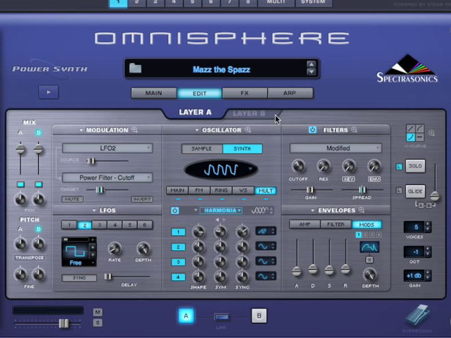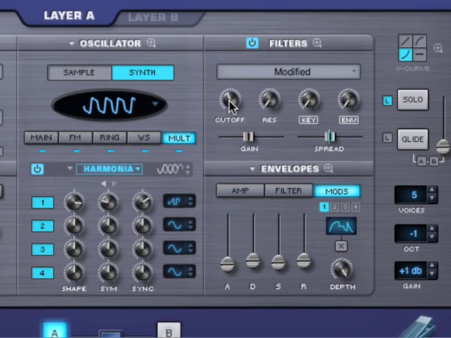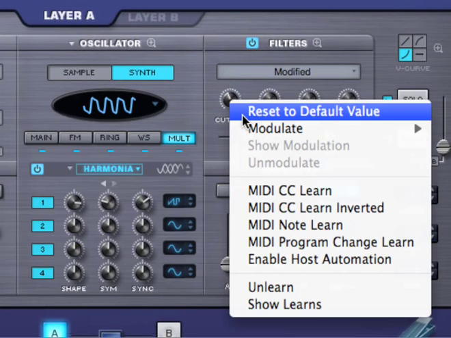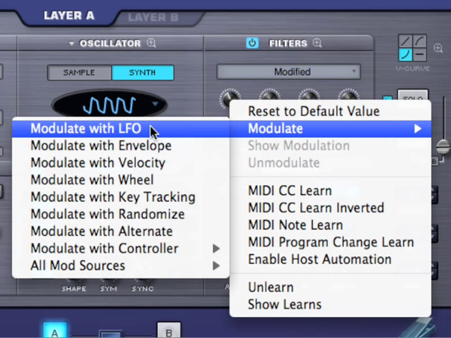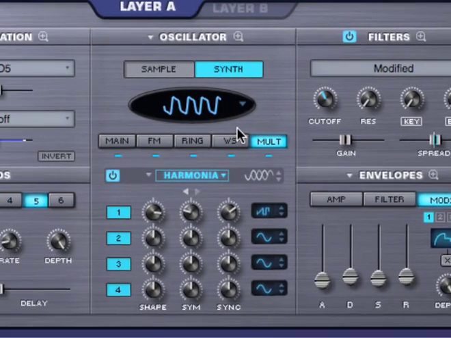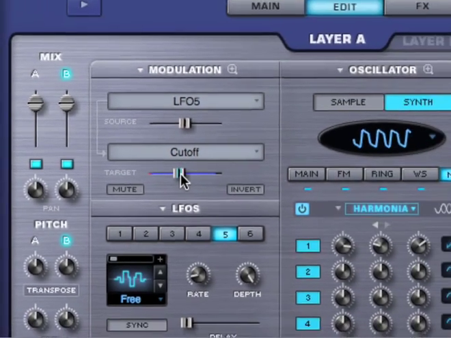But one of the things that makes modulation easier to use in Omnisphere is something we call flex mod, which means when we right-click on a parameter, like let's say we want to modulate this cutoff control, I'll just select modulate with LFO, and I don't have to know what LFOs are available. It figured out that LFO 5 was free, and it routed LFO 5 to the cutoff.